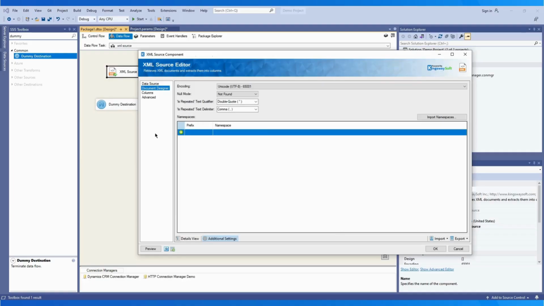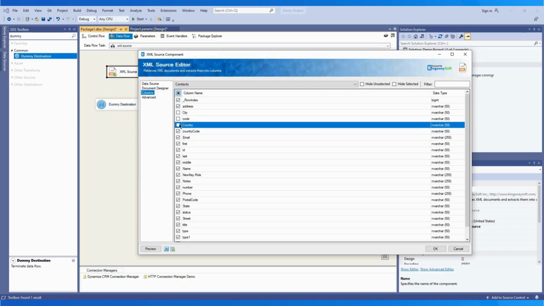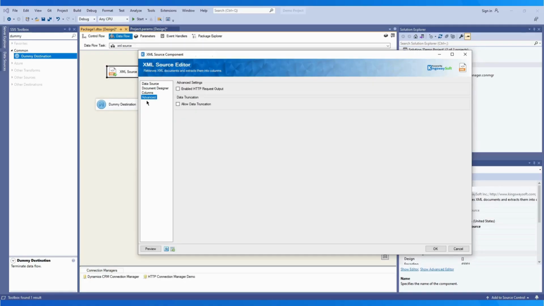In the next page, Columns, we can see the columns available from the current design. You can see the column names and their data type for each. Any fields you don't want to pass downstream may be unselected. If you have more than one output, you may select to work with the column associated to that output. Under the last page, Advanced, you can enable the HTTP request output, which will be found within a new output. To enable data truncation, you can check this option.